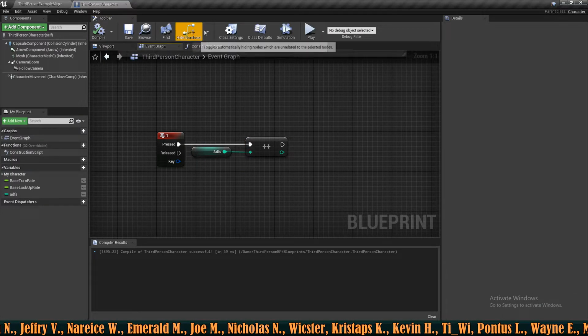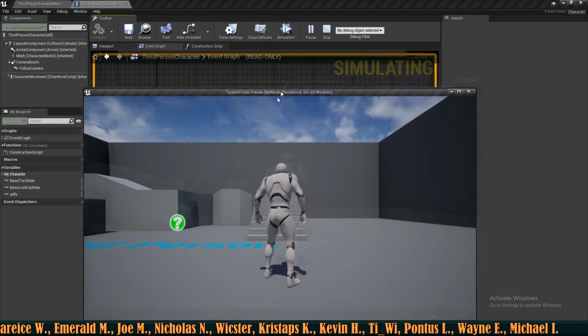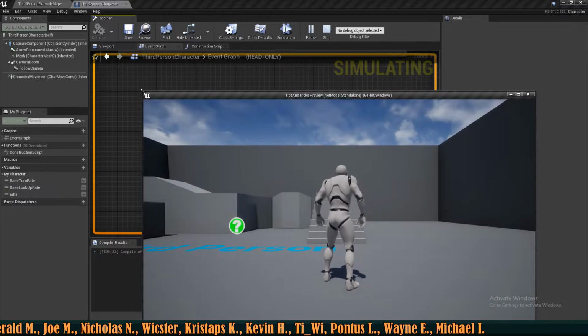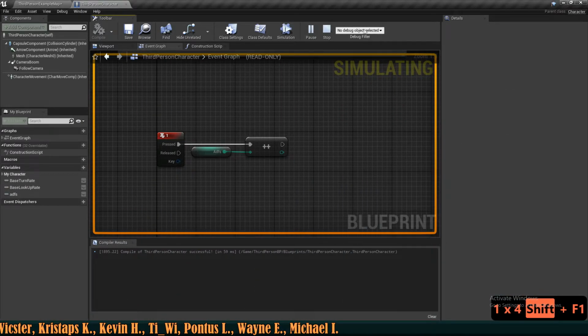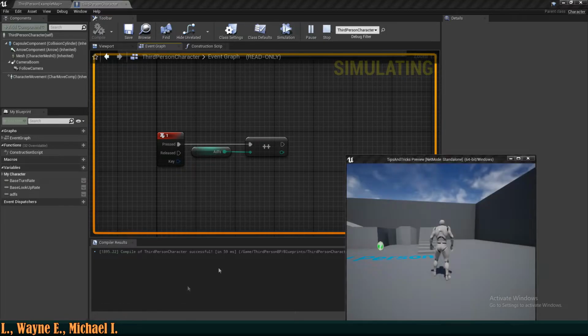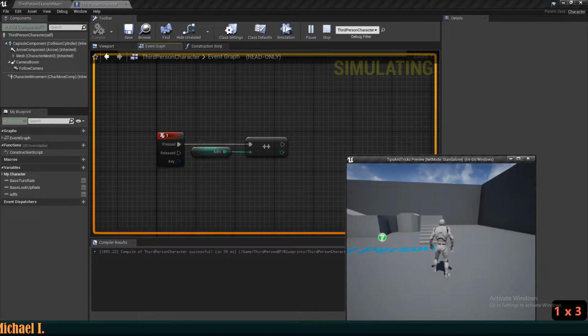Now if we try to play this, you will see that whenever I click 1, it's going to show me the line. Wait, before that you need to enable the debug filter to be the third-person character, this one right here. Now whenever you click 1, you will see that the execution route gets basically colored, so you can see that it moves. So that means that something is actually happening.